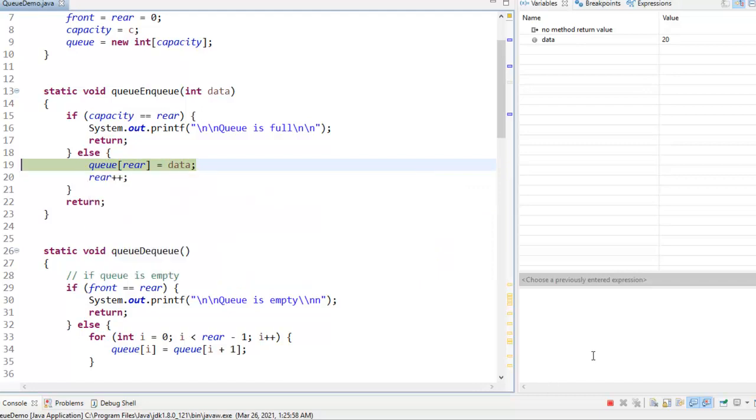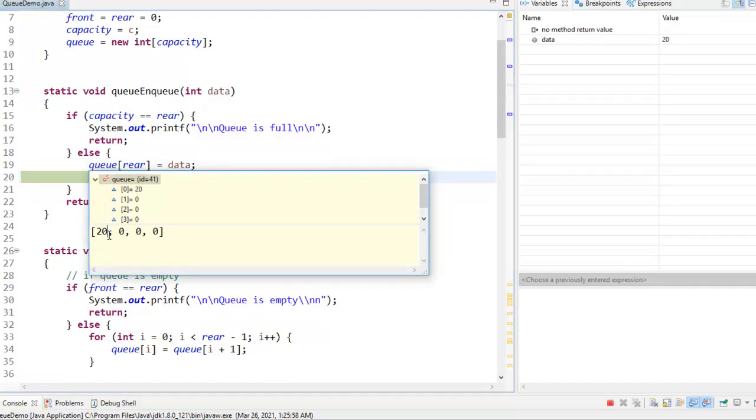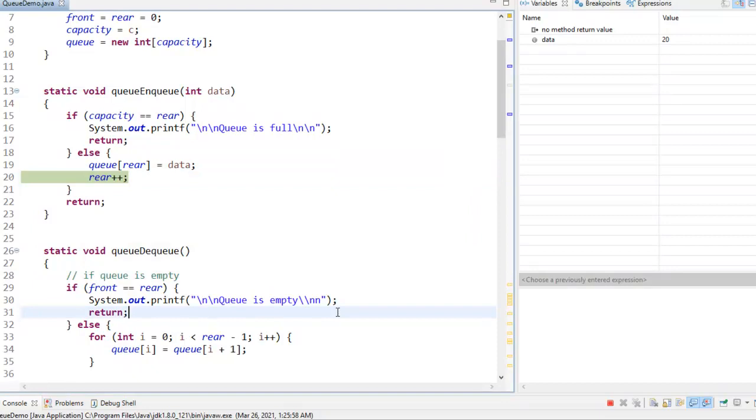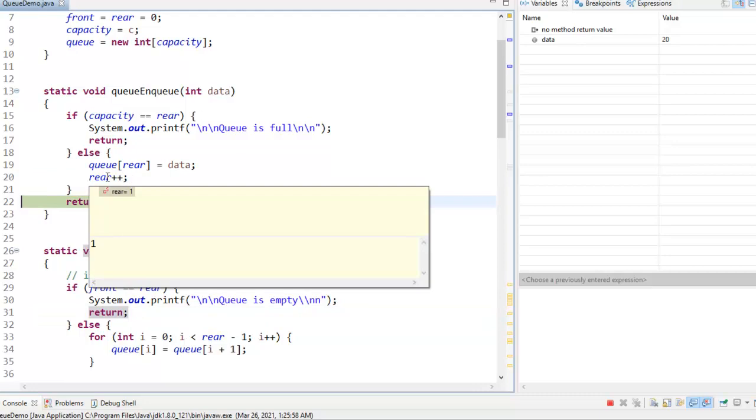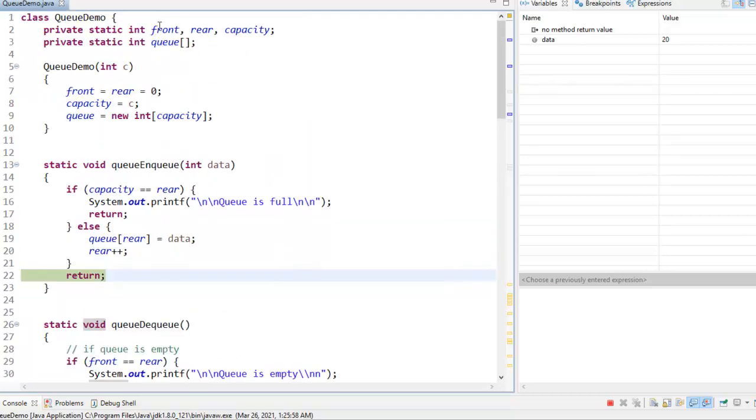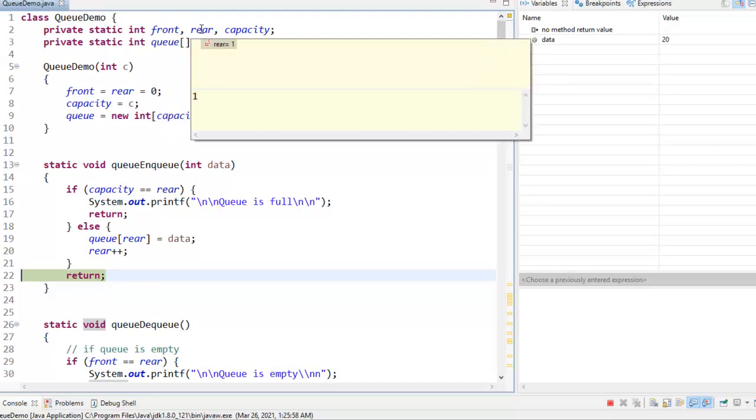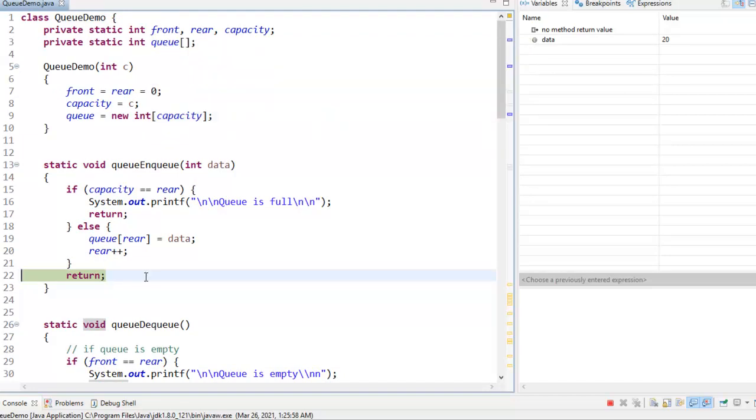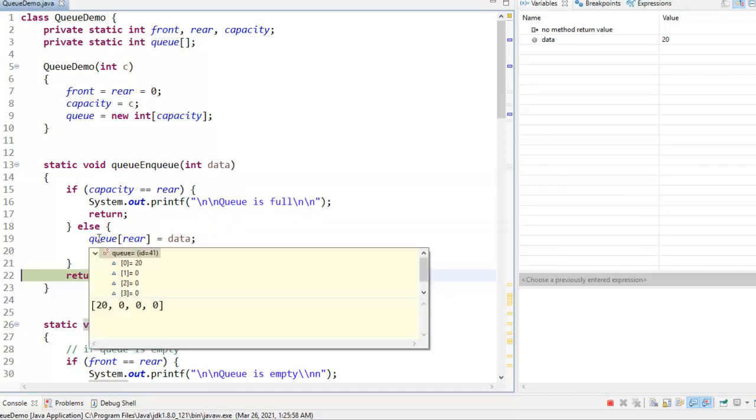Once we execute this particular line, you see that in this queue the 0th index is overwritten with the value 20, which is the value we wanted to insert. Once this operation is done, we have to move the rear to the next position. With rear plus plus we move to index 1. Now our front is pointing to index 0 and the rear is pointing to index 1. You can see it here. With this we can see that our first data got inserted into the queue.